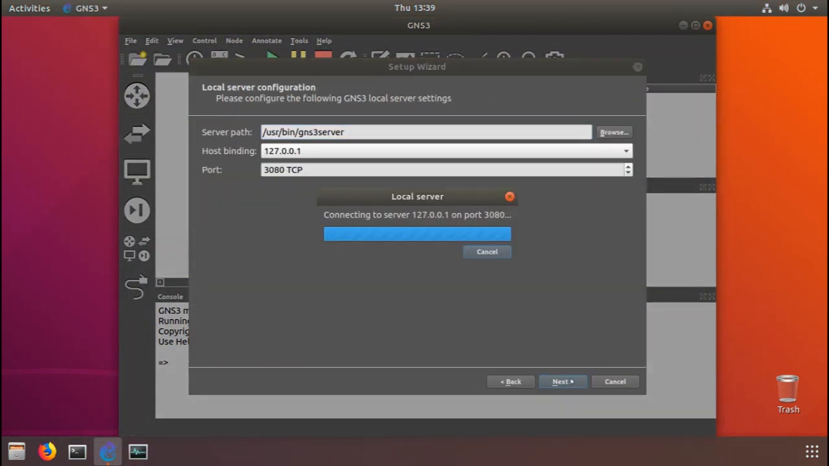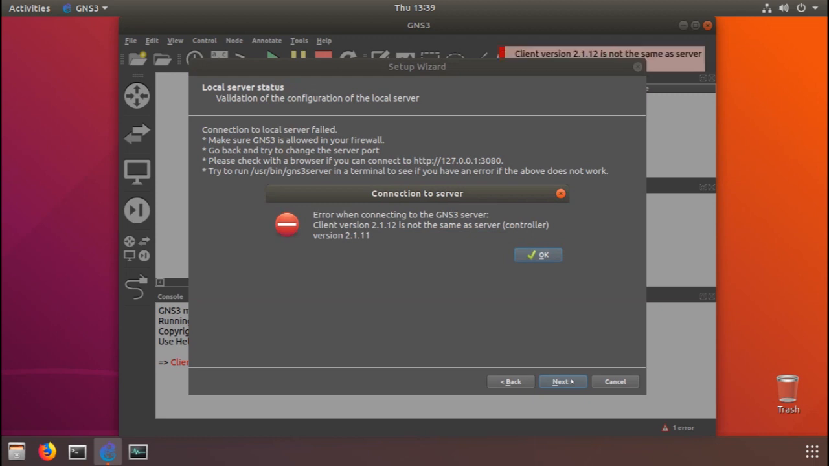In this video, I will show you how to fix the GNS3 server and client mismatch problem. I tried installing GNS3 on Ubuntu 18.04 LTS, but when I started, this error message popped up. It basically says I have GNS3 server version 2.1.11 and the client version 2.1.12. They do not match. That's the problem.